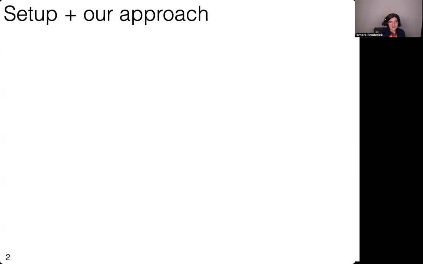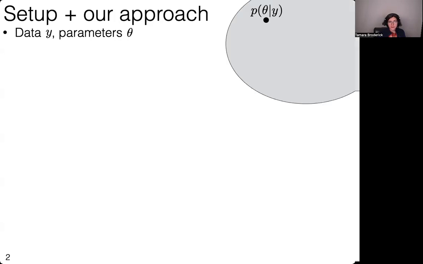Okay, so let's do a little setup. So we're going to call our data Y in this talk. We're going to call our unknown parameters theta. Those are the unknowns, the things that we want to learn about. And in particular, we want to get a posterior over them. So we'll call our posterior P of theta given Y. It's some distribution in a space of distributions.